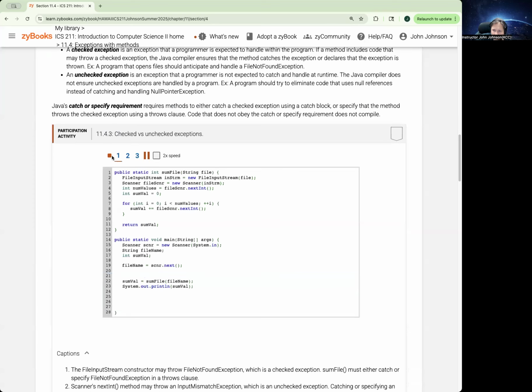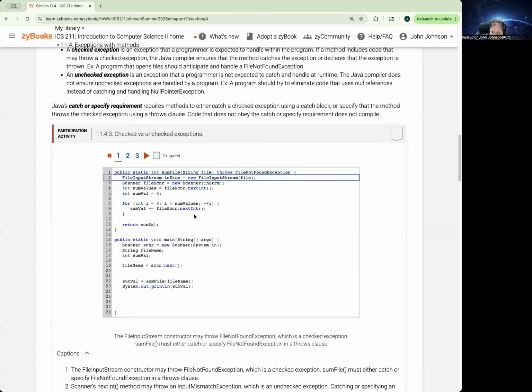So over here, we're going to look in the participation activity. The file input constructor may throw the file not found exception, which is a checked exception. Some file must either catch or specify the file not found exception in the throws clause. Because it's a checked one, you have to handle it either inside the code here or in the calling one. So we're going to throw the file not found exception so that it's not handled here within the sum file. It's got to be handled up here. And if it's not handled up here, it's not going to compile.